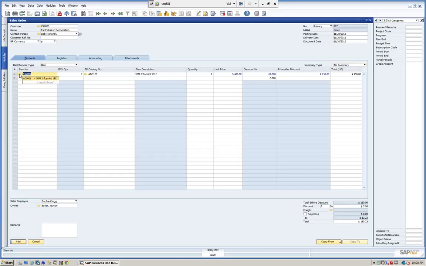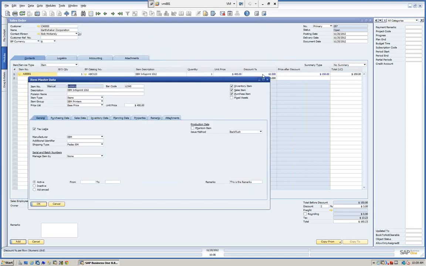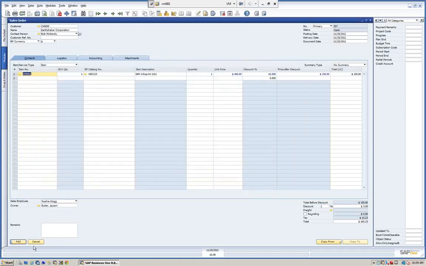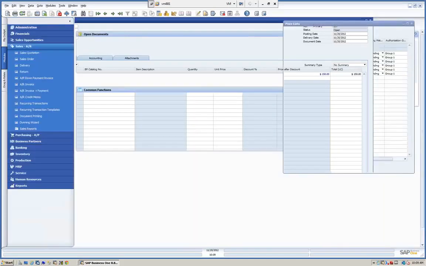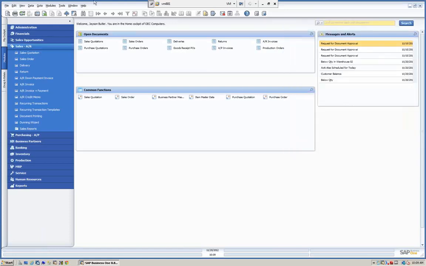Again, if we look at the item itself, you can see here that we're running a special price, and it's going off the list. That's how the system works. So now let's close this, and let's look at the actual special pricing.